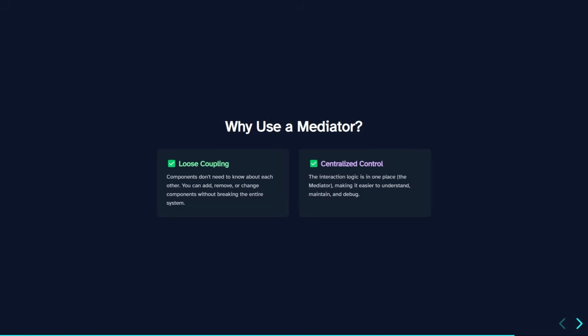So, why go through the trouble of setting up a mediator? Two huge reasons. First, loose coupling. Components are completely independent. You can add new chat users or new middleware functions without ever touching the existing ones. And second, centralized control. All the complex interaction logic lives in one place, the mediator. This makes your application dramatically easier to understand, debug, and maintain.